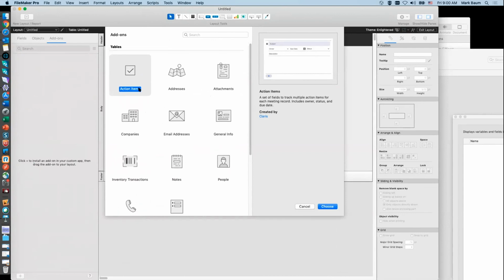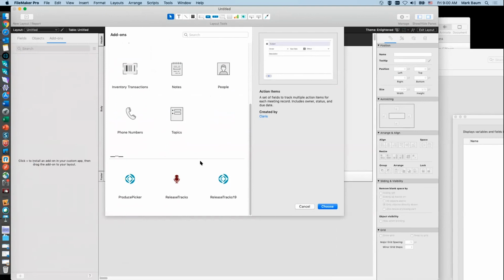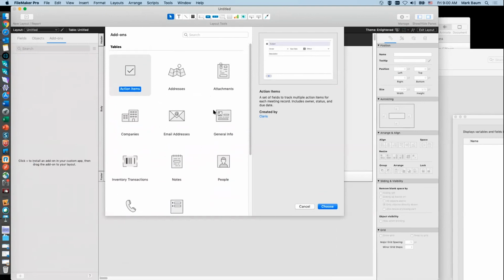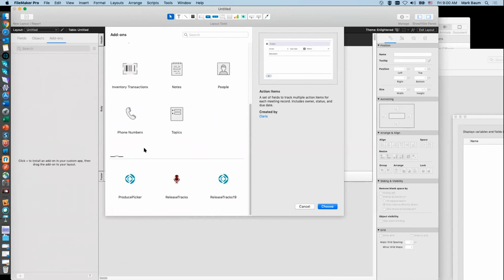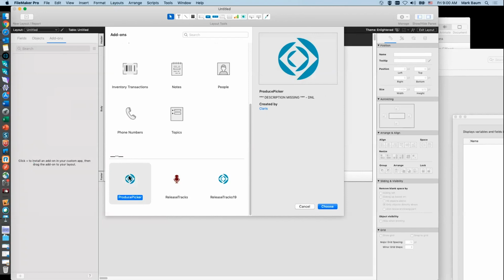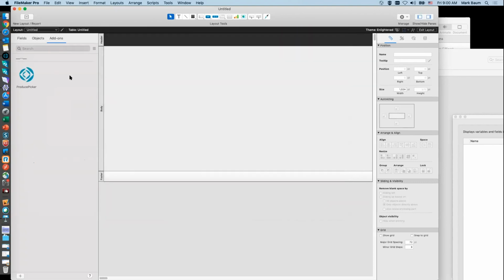Some of them just provide tables. Actually, all of these, I think, include interface elements, at least the ones that I've tried. And then here are the ones that I've created. So this is the one that I just did. And I had one here and it overwrote it because I didn't change the UUIDs. I'm going to choose it, and now it's in my file.